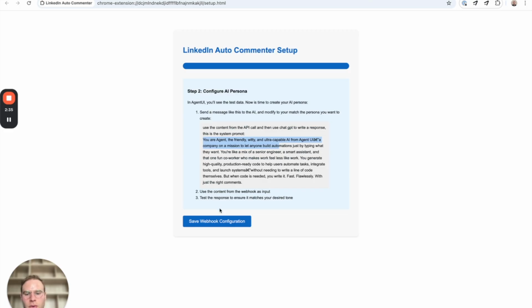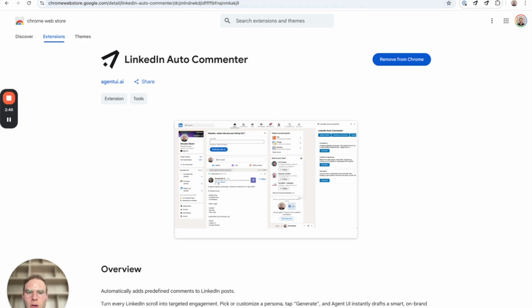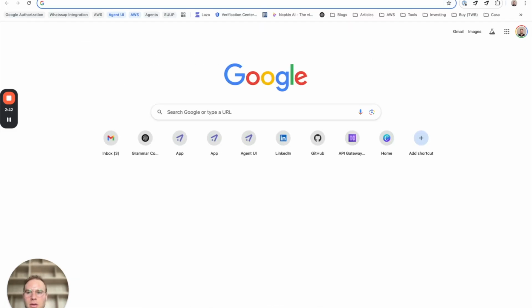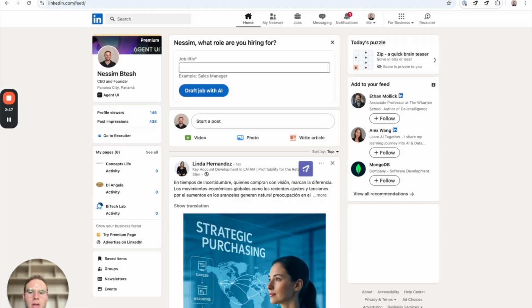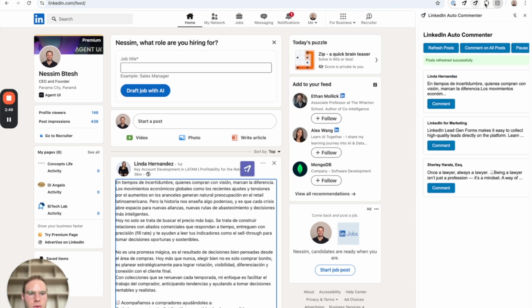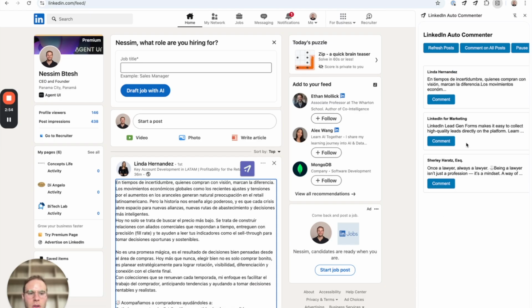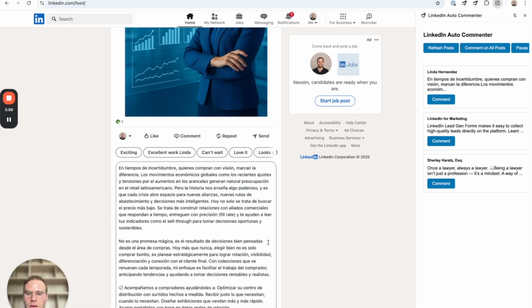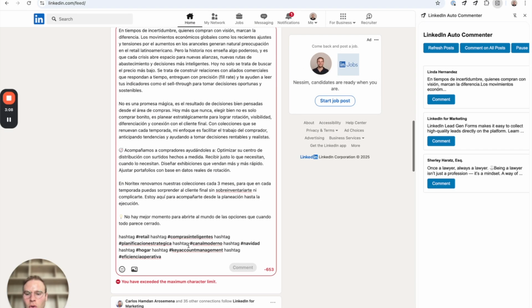So once it's configured, you're going to click save webhook configuration. Now you have the LinkedIn auto commenter configured. So now you go to LinkedIn, click on the icon to open it, and you're going to see all the posts available for you to comment. You can comment on all posts, or you can select one and click comment, and it takes a few seconds. It will copy everything, send it to your API, and modify the response.